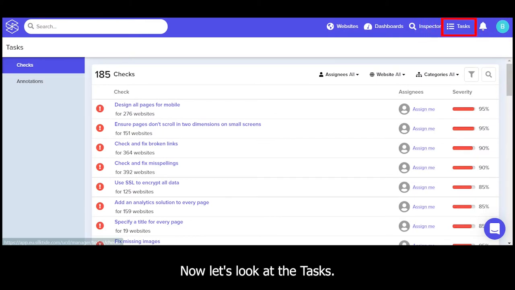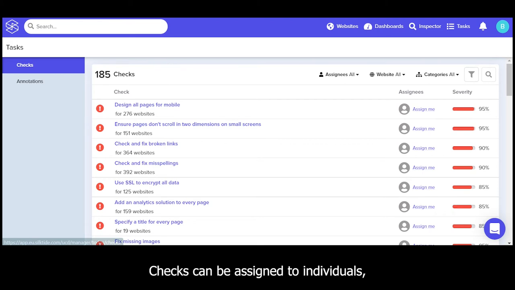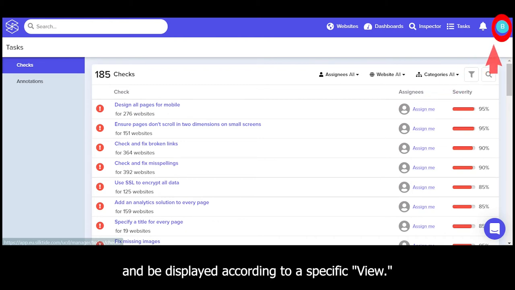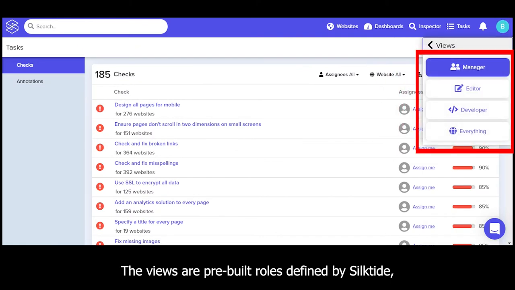Now let's look at the tasks. The tasks shows a list of all available checks. The checks are the issues that require action or review. Checks can be assigned to individuals, can be filtered by specific categories, and be displayed according to a specific view. The views are pre-built roles defined by Silktide that can group and curate the information.